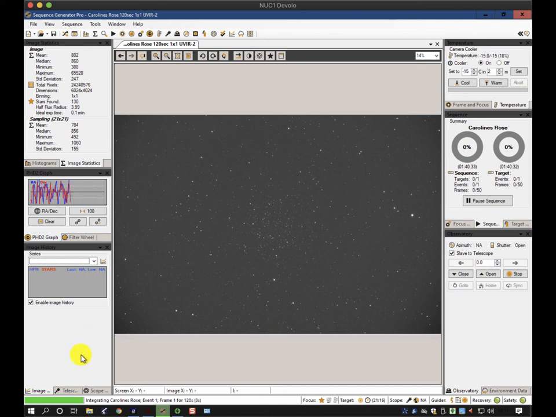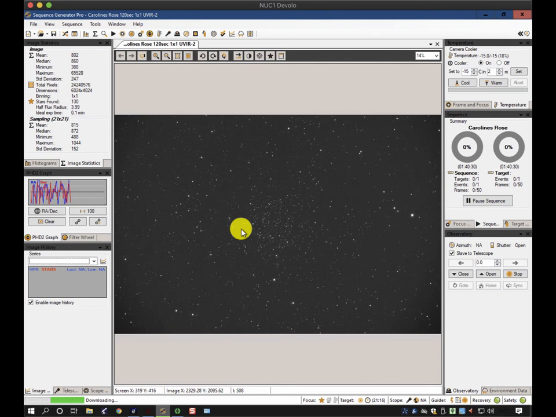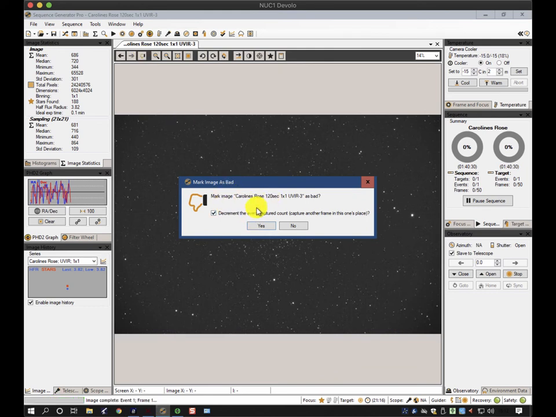The other thing to note is that if you get an image come through and it doesn't look very good, you can actually decide to discount it. So once this downloads, if I didn't like it, there's a thumbs down button here, and it says mark it as bad, so it renames the file with a bad prefix, and I can decrement the event counter.